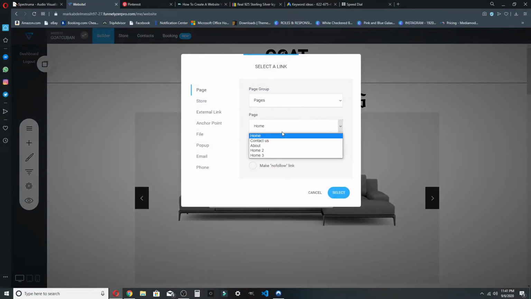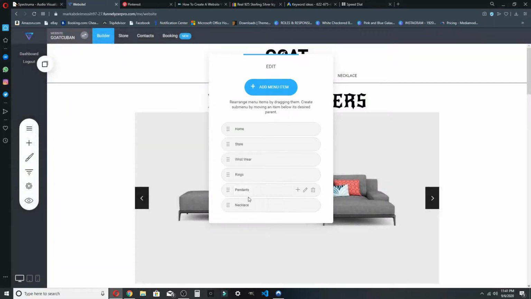If we go back to here, our store button, and we head over to our necklace. So we have necklaces, we have pendants, right? We have necklaces, we have pendants, we have rings, wristwear, and store. So let's take the necklaces and drag it over here.